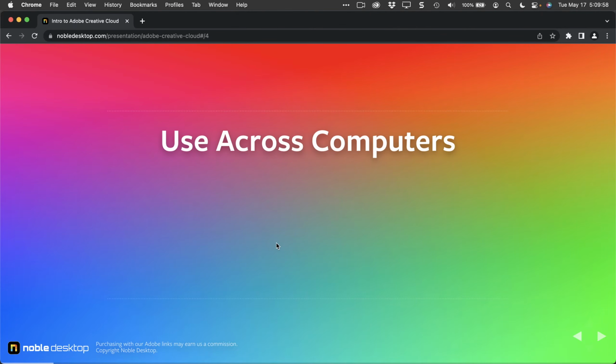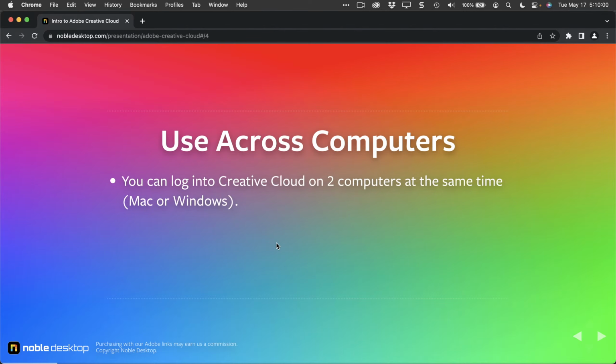One thing to know is that when you get your Creative Cloud plan, you can log into 2 computers at the same time. So when you get the Creative Cloud, you're going to get a desktop app where you can install all of your apps locally on your Mac or PC. You can install those apps on as many computers as you want. Let's say you have 3 computers. You have one at work, one at home, and one laptop.